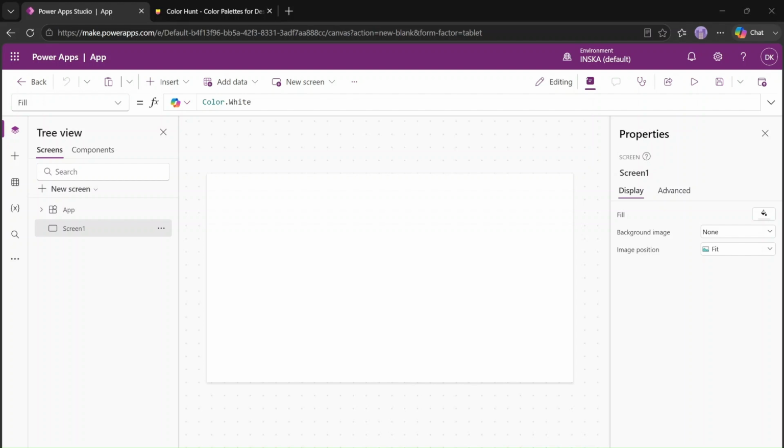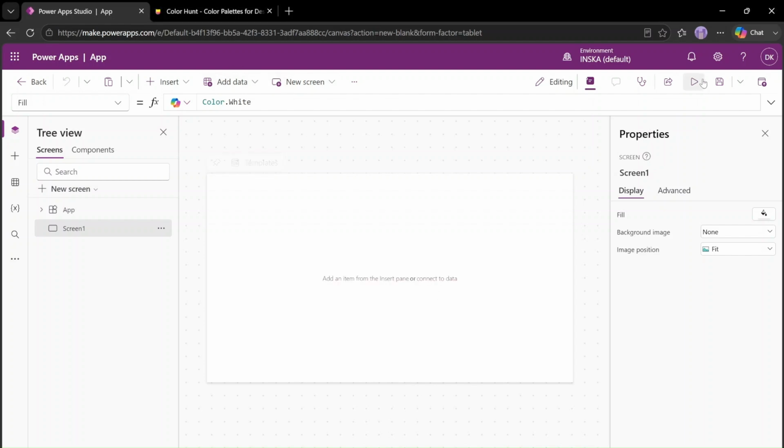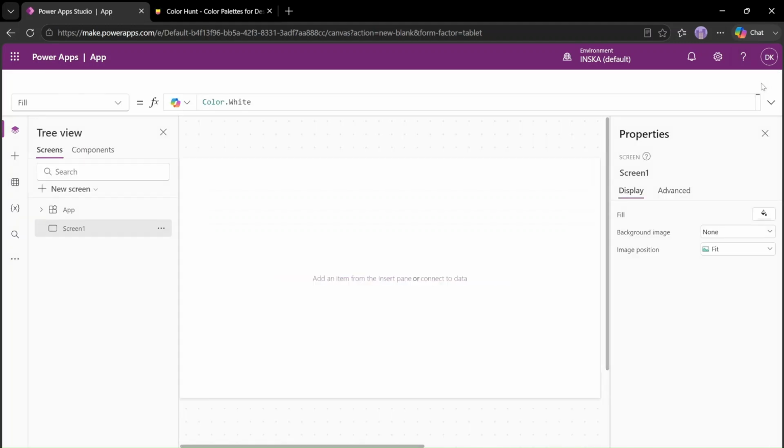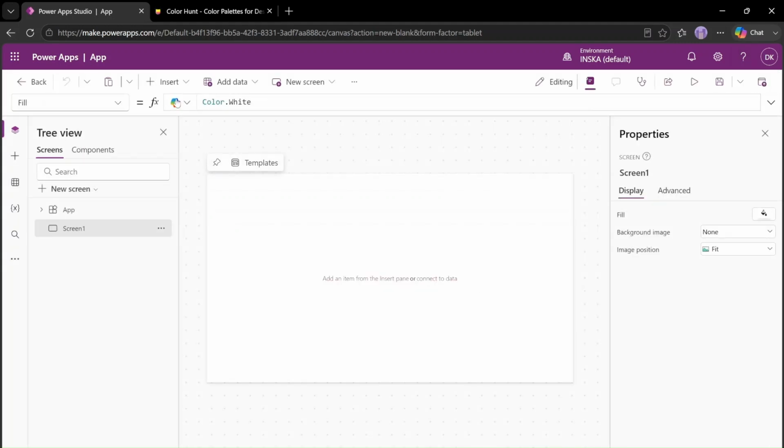And we will spend plenty of time throughout this series. By the end of it, you will be comfortable using it. You will also notice a ribbon on the top that gives quick access options, like if you see here, save, preview. Right, let me exit preview. Okay. Also here we have insert, add data, new screen.